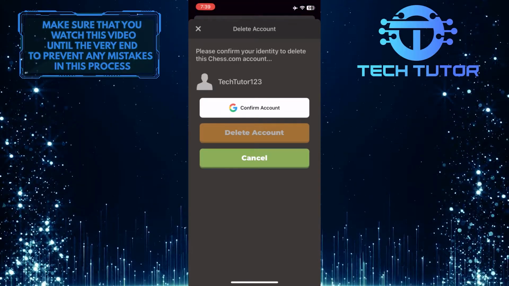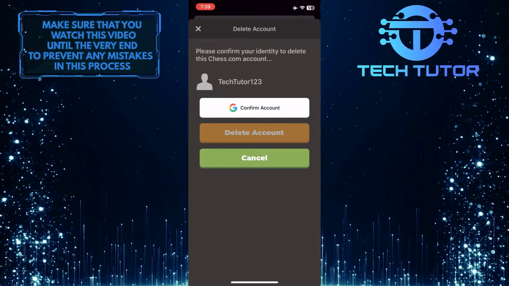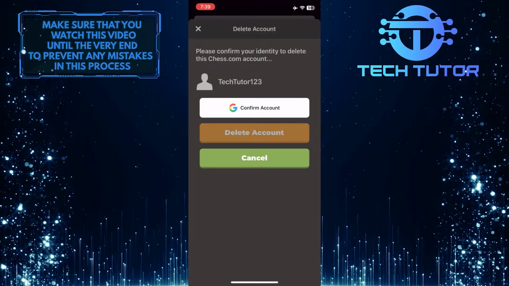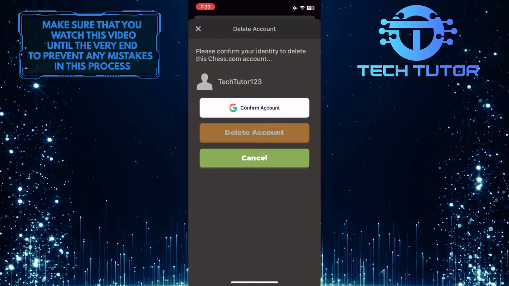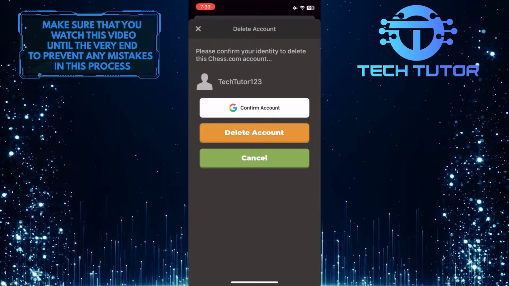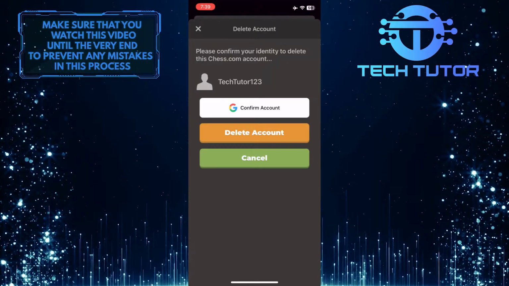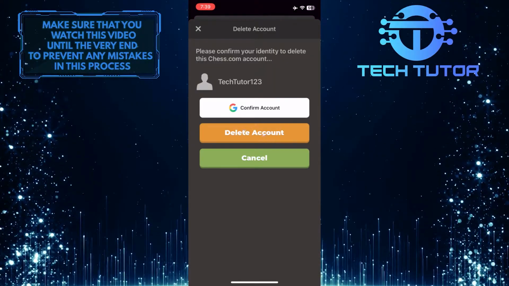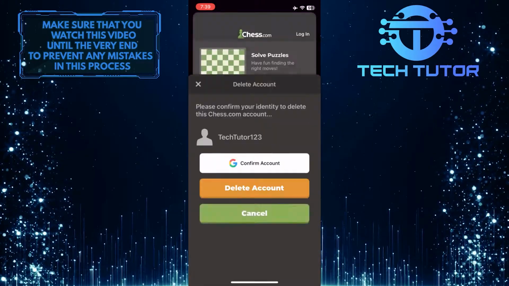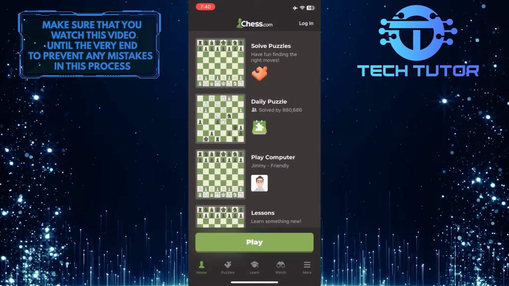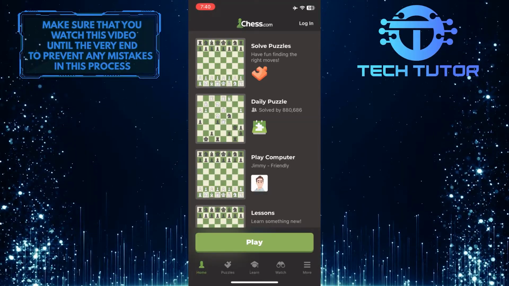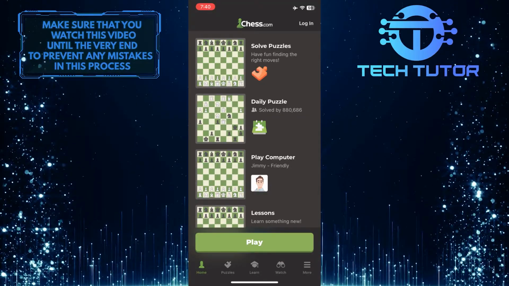And now you have to confirm your identity to close your chess.com account. If you logged in with Google, simply tap on the Confirm Account button over here. Once you've done that, tap on the Delete Account button over here. And now you've successfully deleted your chess.com account. So that wraps up this tutorial.